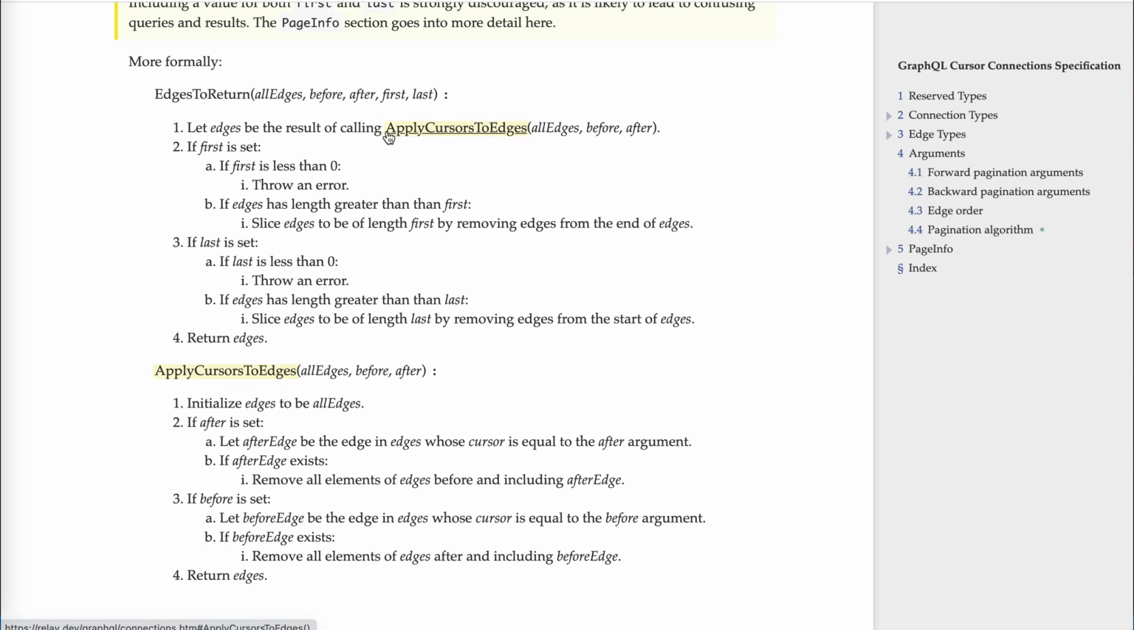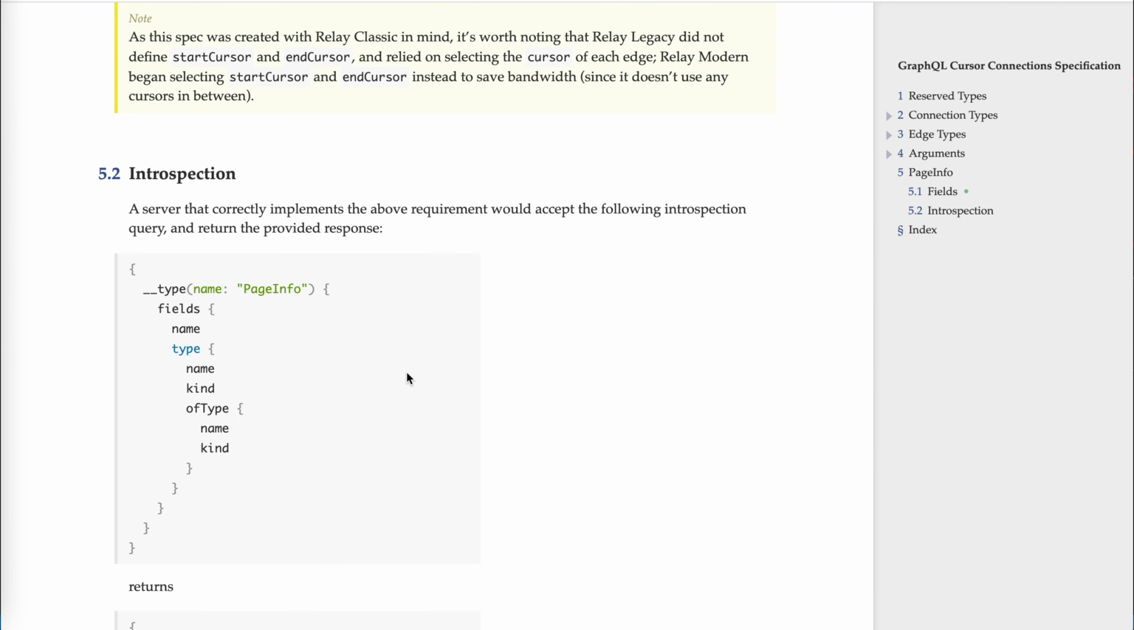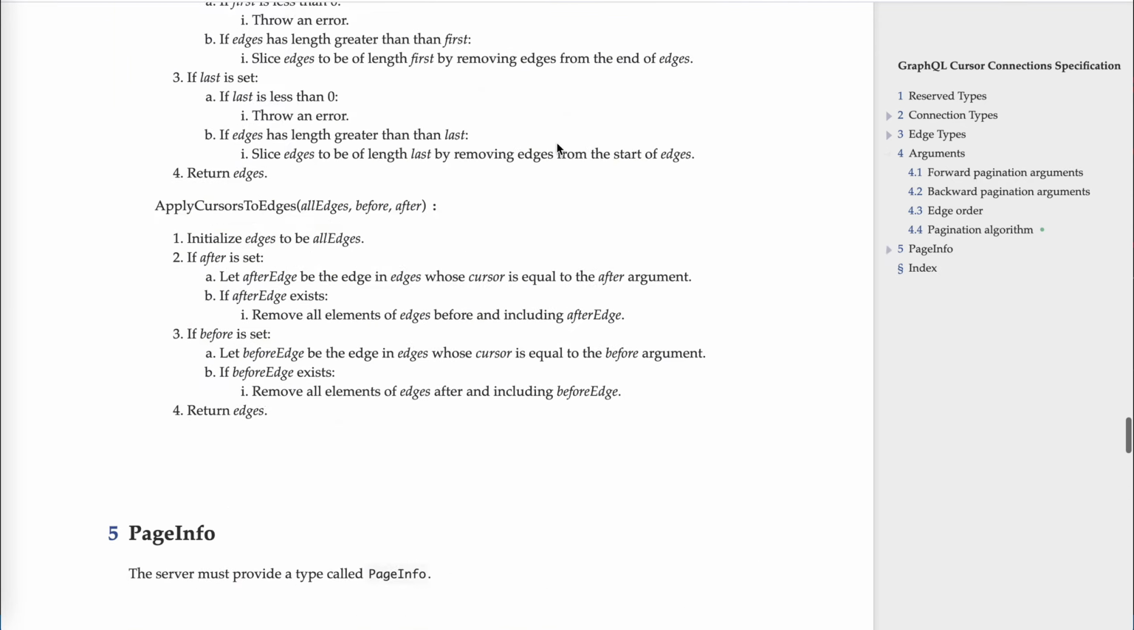Let edges be a result of calling apply cursor. Let first be... If last is set, return edges. Wow, this is the spec. Nothing so fancy. Oh, so let's try to implement it. Well, it's pretty challenging. Okay, let's go.